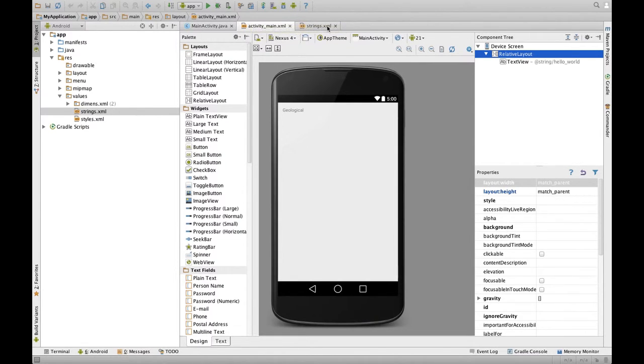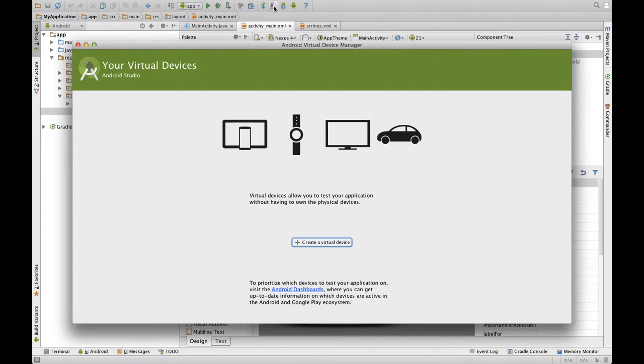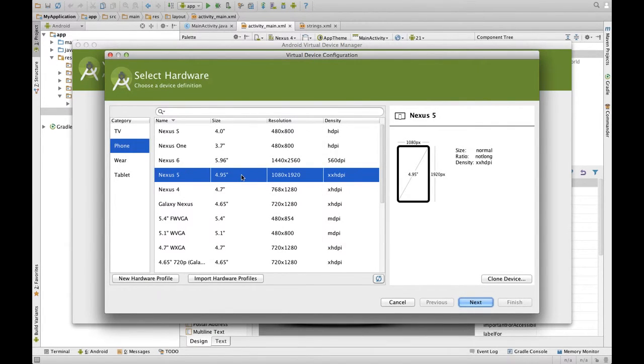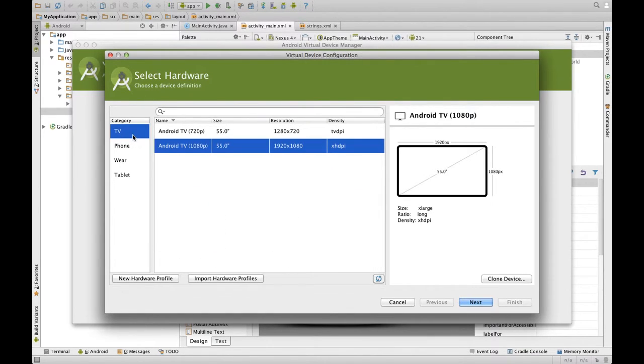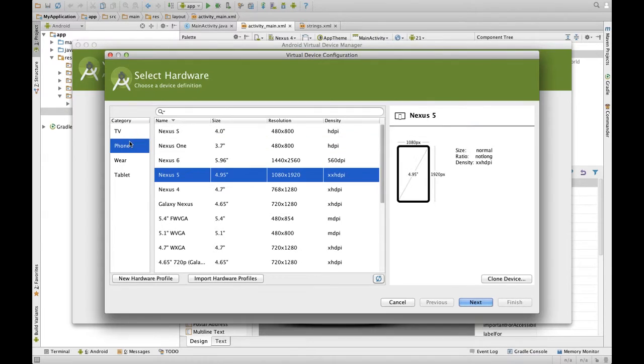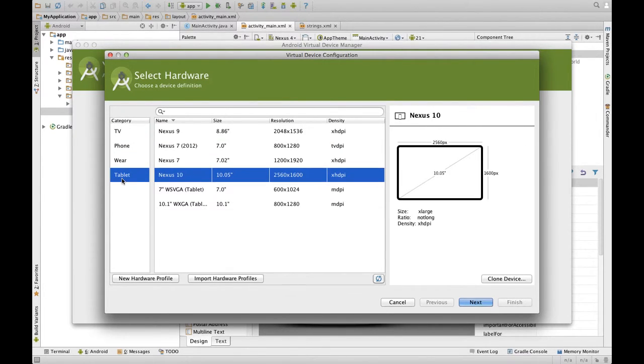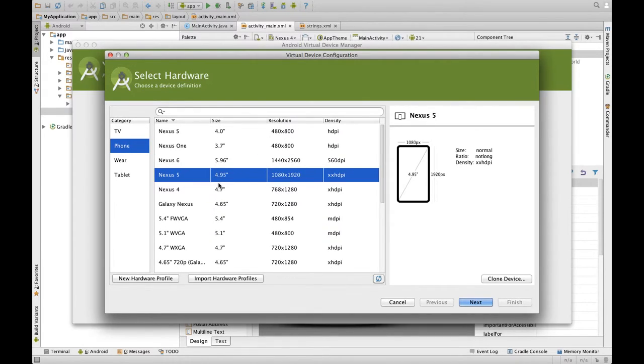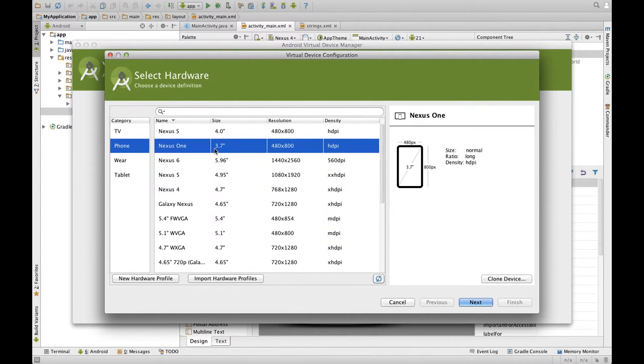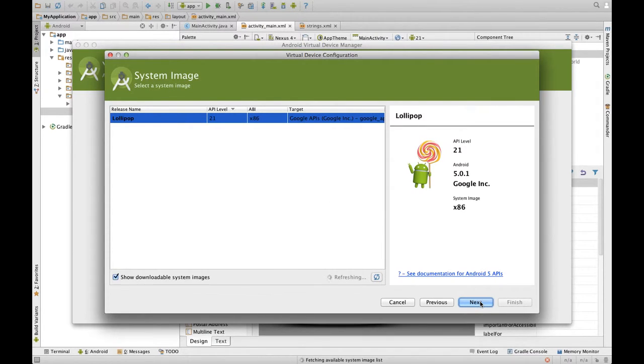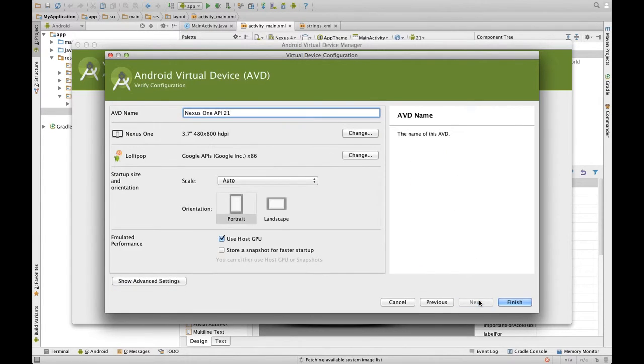Alright, now I'm going to show you how to create a virtual device and then how to run your program. So up on the top toolbar, there's an AVD manager. You go ahead and click on that, and then click create virtual device. Out of all of these choices, you can change the category. The phone has the most, but I like to choose the phones because they have a better variety. So I'm just going to choose Nexus 1, click next. Since this is the only one I could choose, I'm just going to go ahead and click next.